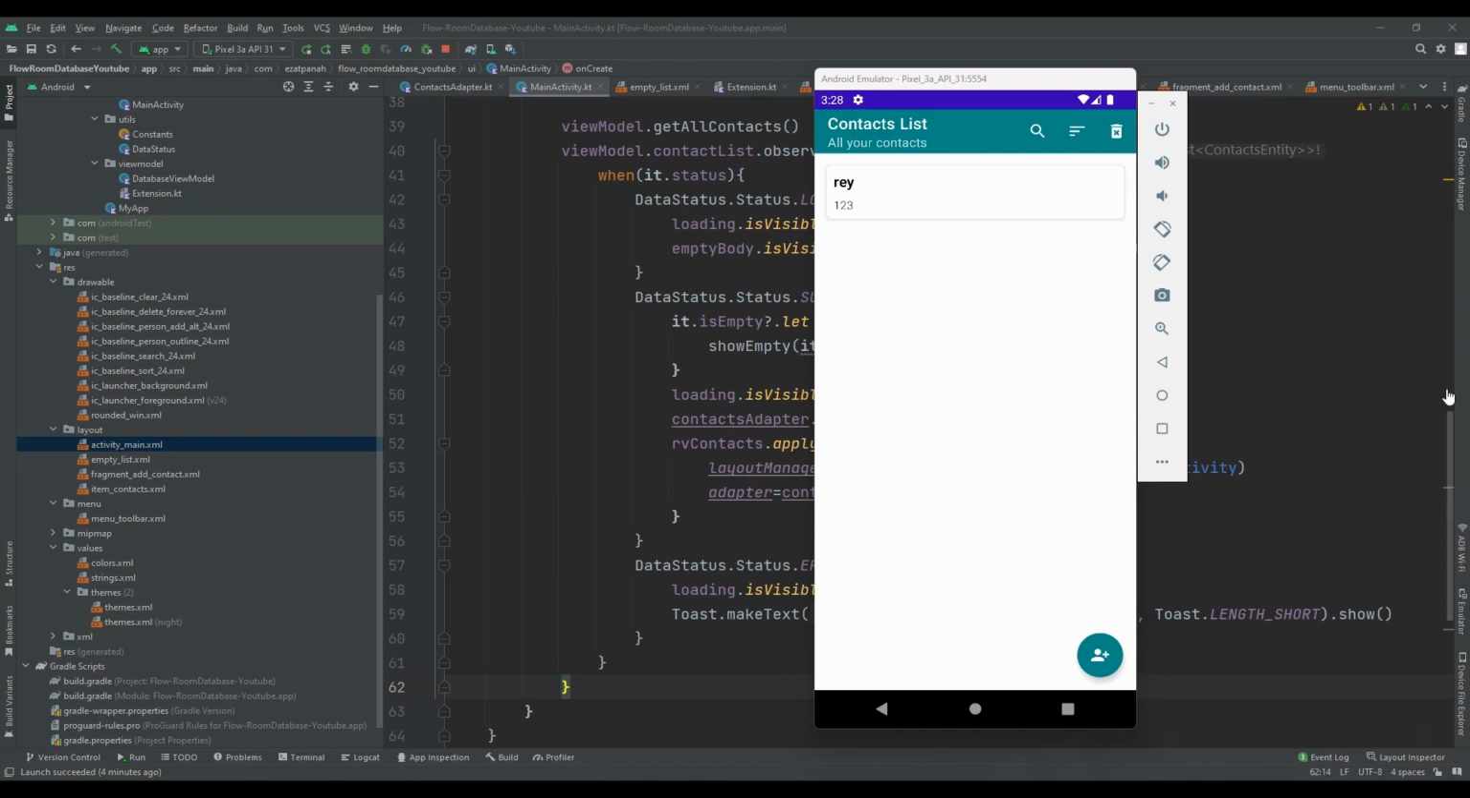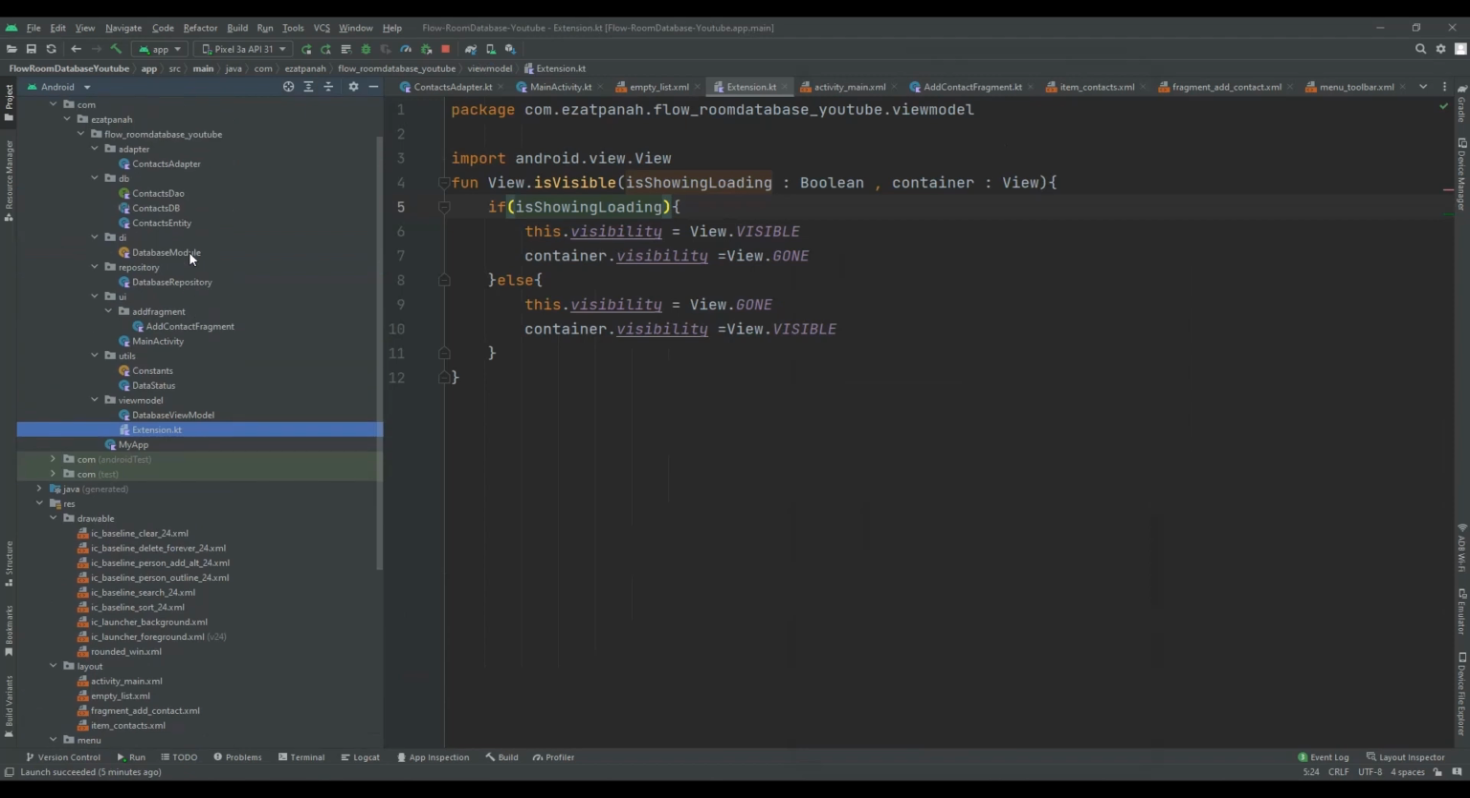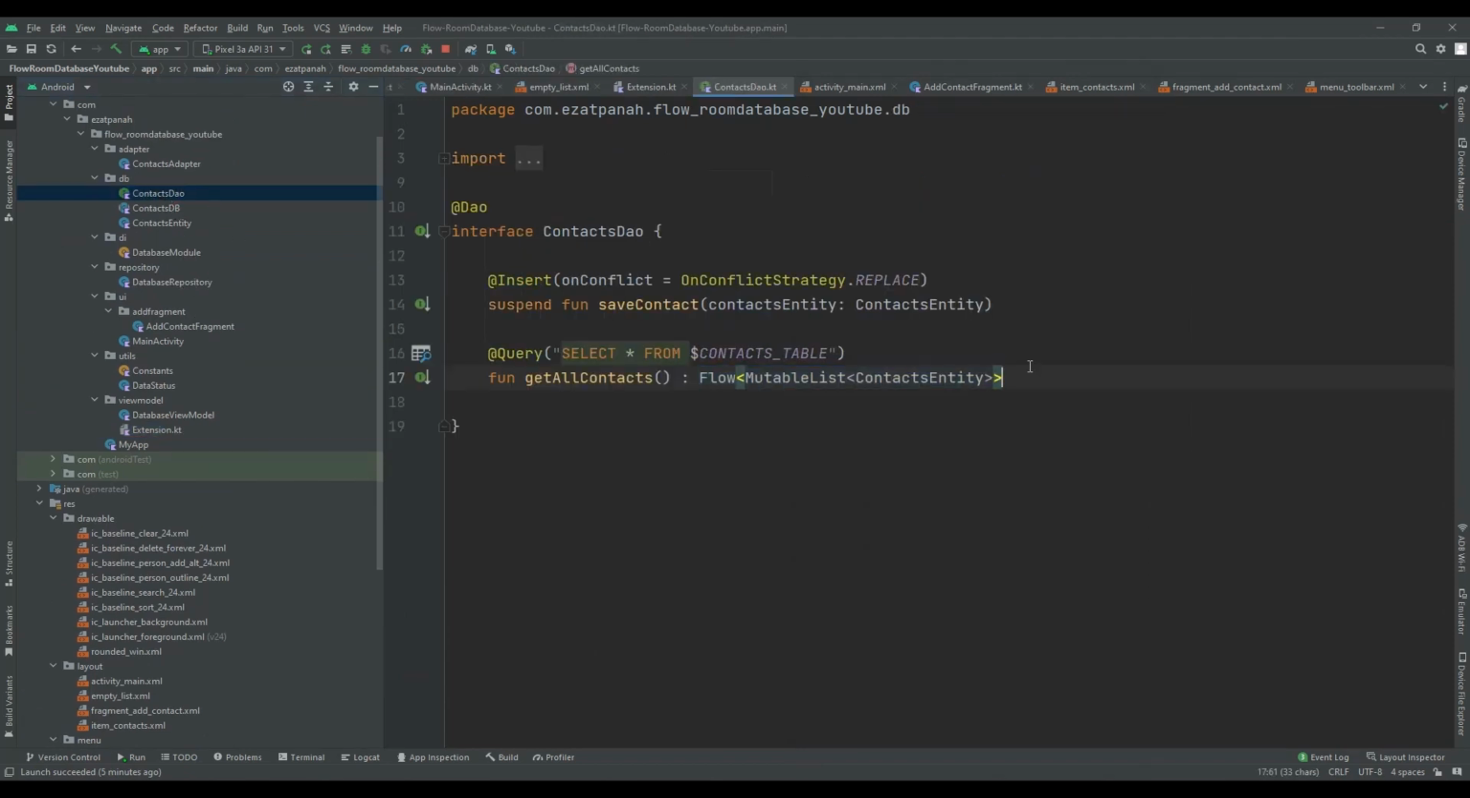Okay, let's continue. The first thing that I want to show you here is about this icon. That means delete all our data from the database, how it works. And here again, I will use a fragment dialog. So let's first add this dialog and then add functionality to delete all records in our database. So let's first create a query for delete all data in our DAO.